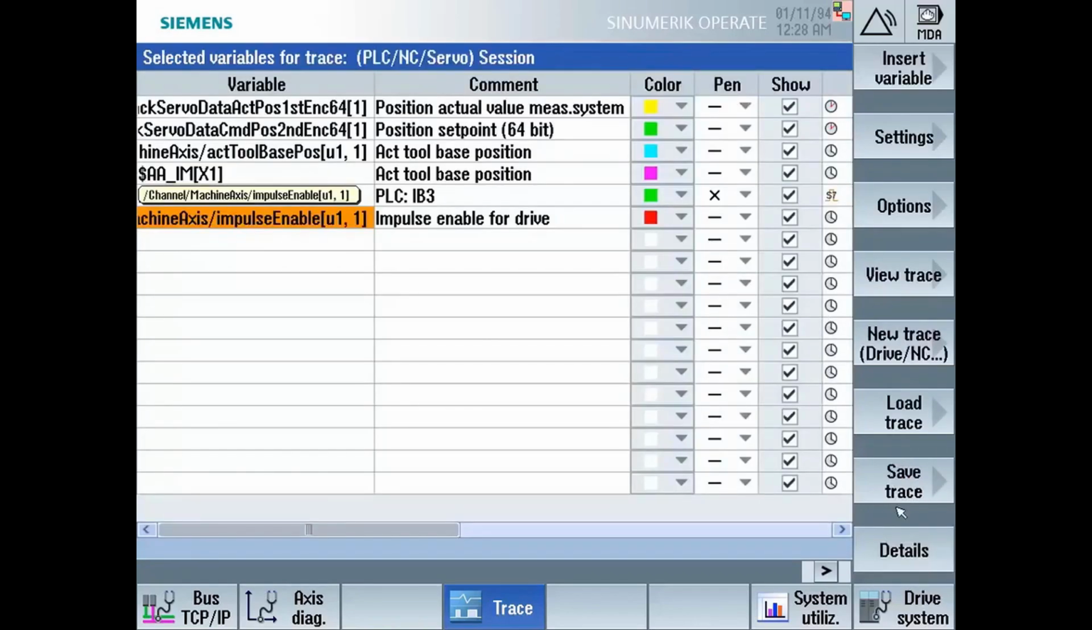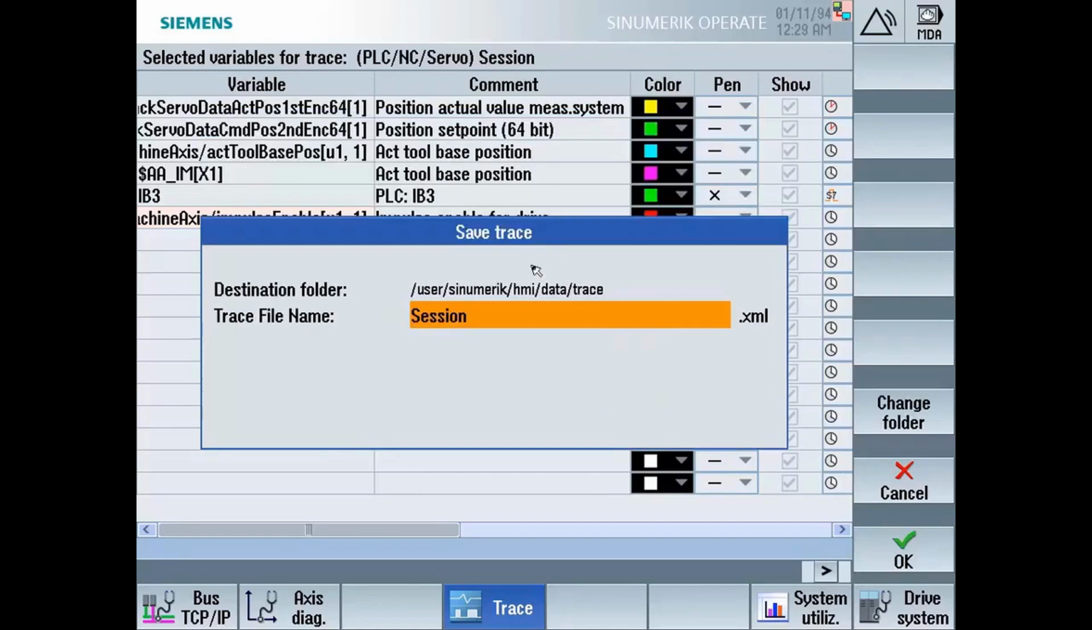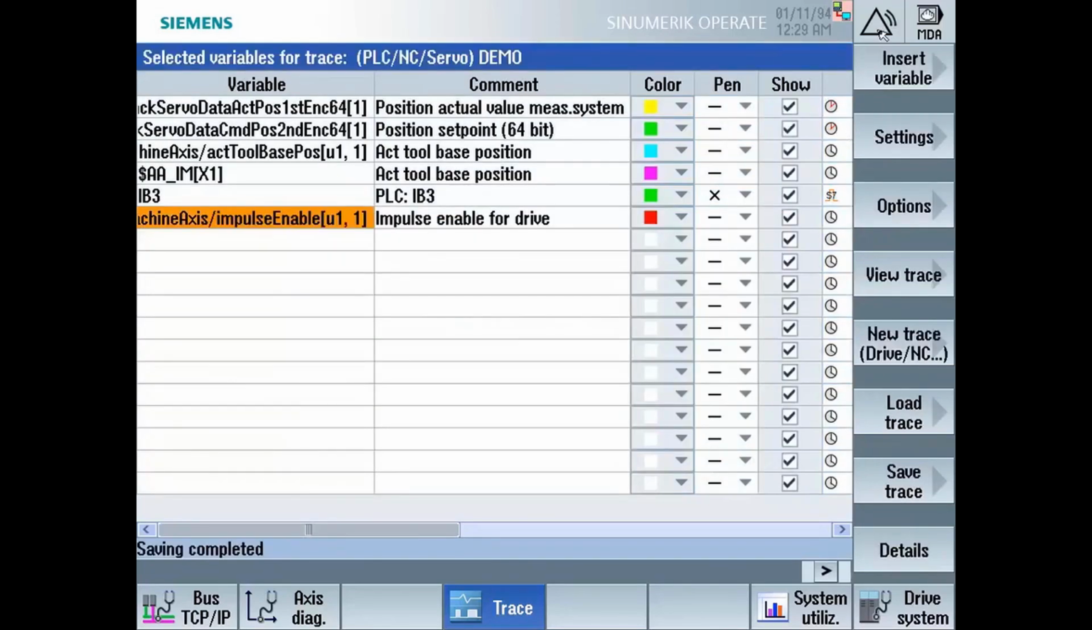but that's creatively the next 2 buttons down. So if I want to hit save trace, do I want just the stuff that I've used to set it up, or do I want the values too? Choose those with the toggle buttons. And this will save it, in my case, to the CF card, even though it has the .xml extension, because I checked that other box. It'll also save it as a CSV. So I saved it off as demo.